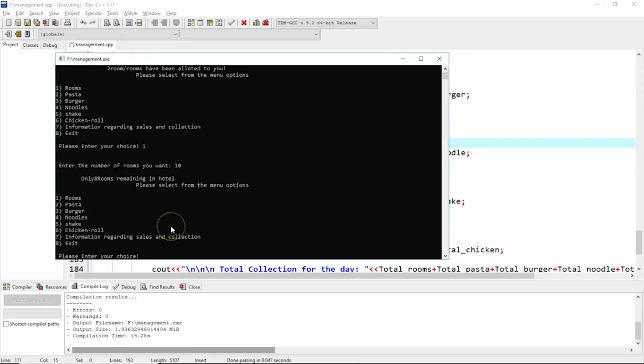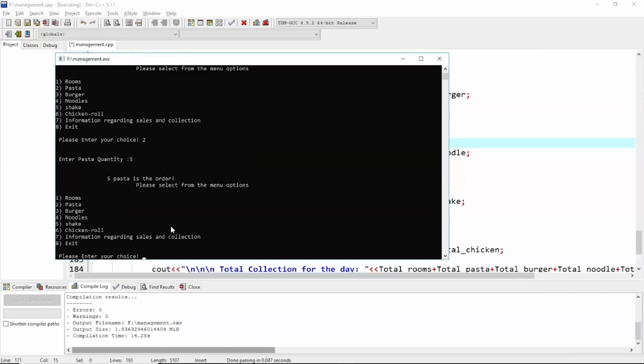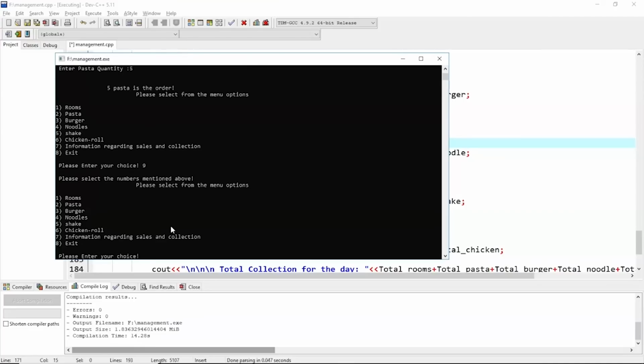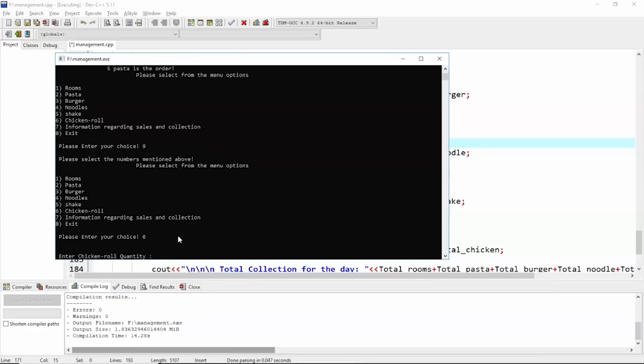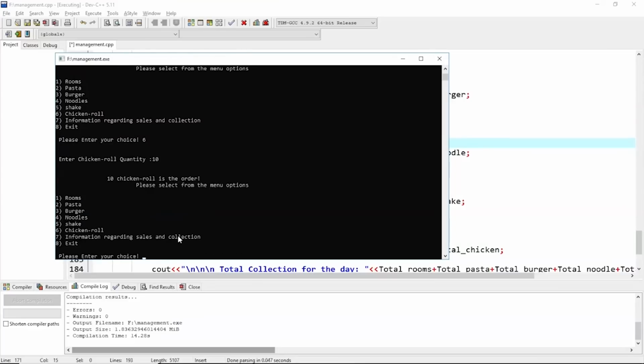Now I'll click on 2 to order pasta. Let's say I have ordered 5 pastas, and 5 pasta is the order. Now if we click on 9, although we know that only numbers 1 to 8 are available, it will display the message, please select the numbers mentioned above. Now let's say I want to order chicken roll, 10 chicken rolls. So 10 chicken roll is the order.